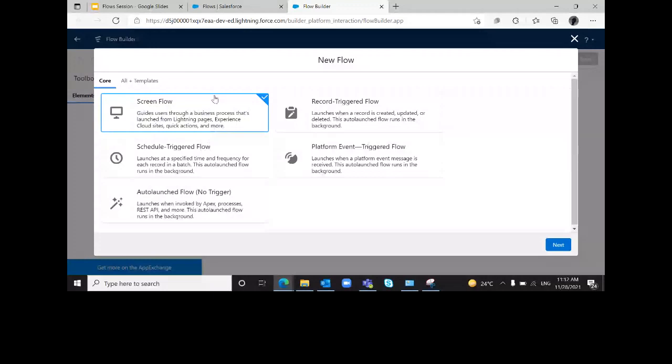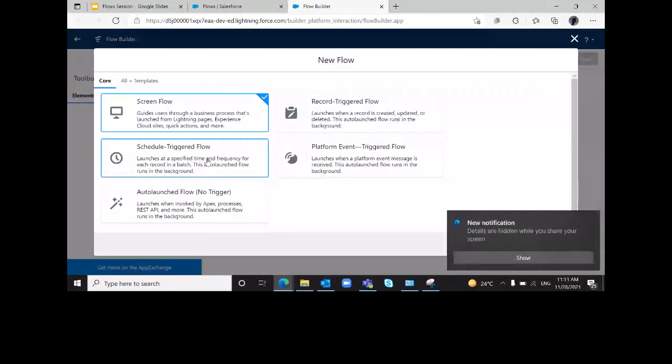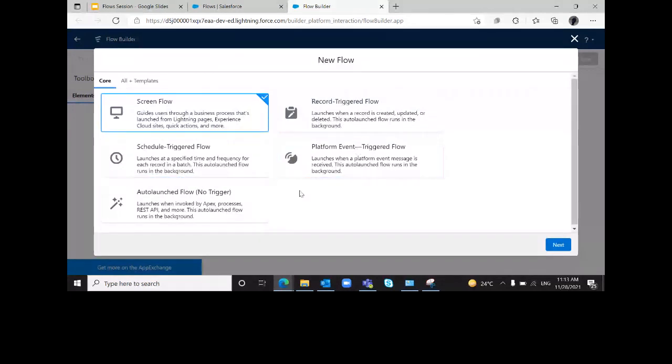You can see all the things about flows here, like this is a type of flow, this is another type of flow. So this is basically screen flow. The rest four of them are part of autolaunched flow: record trigger, platform event, schedule, and autolaunched. If the question comes up of how many types of autolaunched flow there are in Salesforce, we can say four types. The first one is record trigger, which is basically like a trigger in Apex.